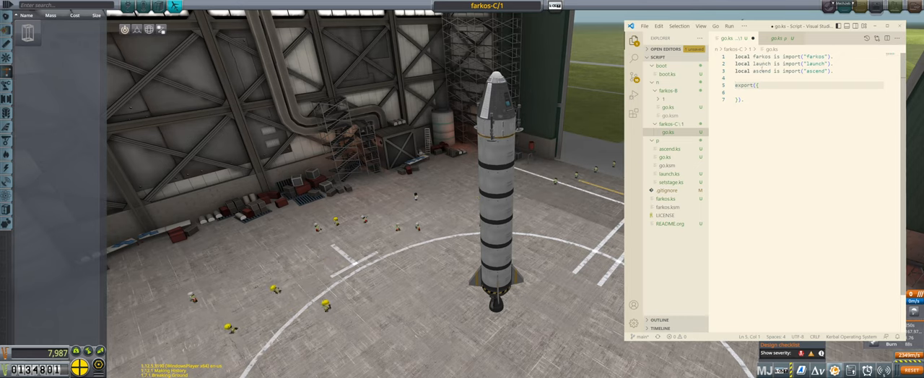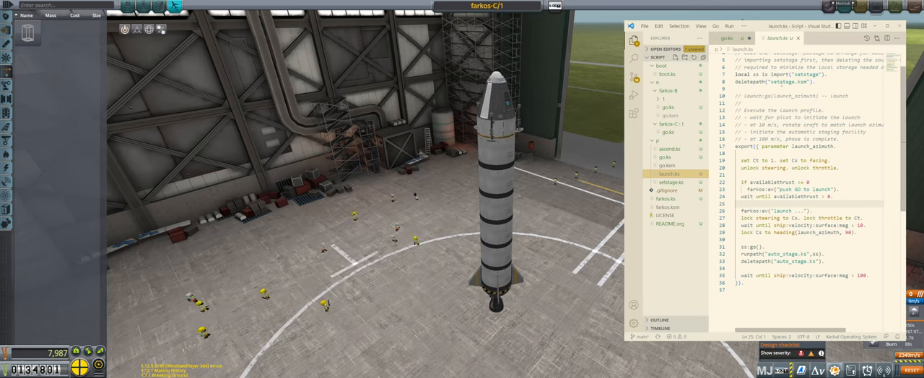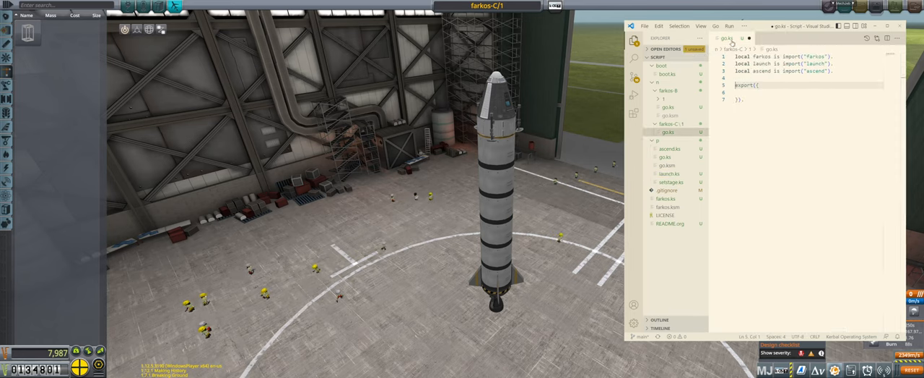About Farkos for utility, we know about launch, we know about ascend. And launch is going to take care of handling all of the set stage stuff. So now that we have set stage worked out, set stage means we don't need to worry about staging, and launch means we don't need to worry about set stage anymore.